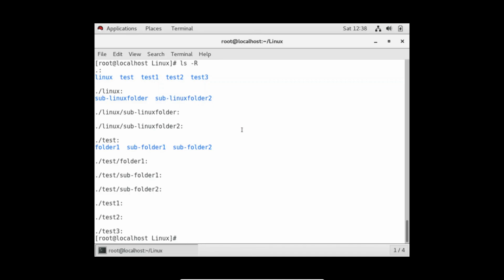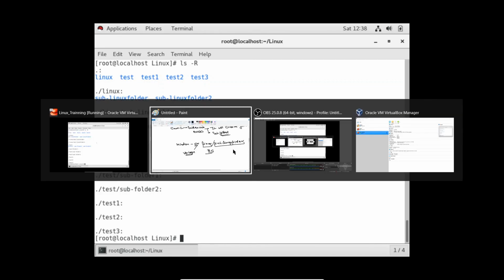So in the next video we are going to discuss how we can remove folders if the folder is not empty, if some files are there inside that particular folder, how we can remove it. All those kinds of things we will discuss in the next video.